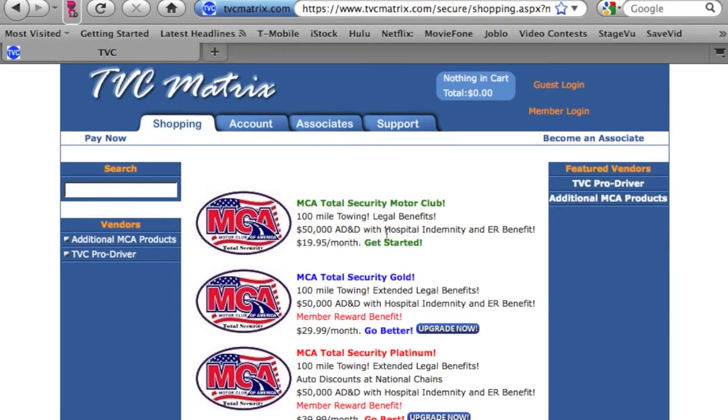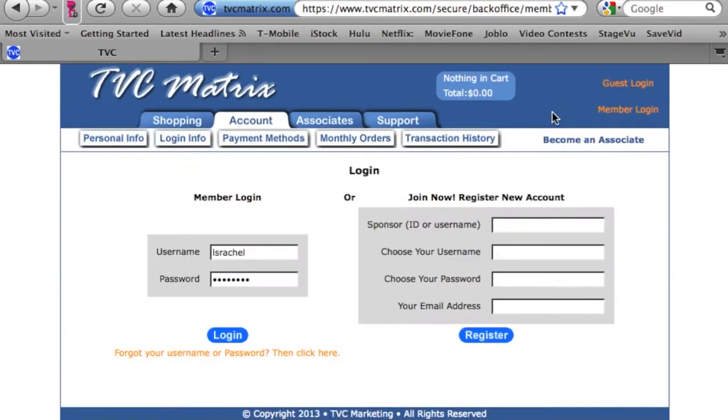So this is the main website. This is what it looks like. We're going to talk a little bit about some of the components of the home page. But first, we definitely want to log in. So whatever login or username and password that you created when you first signed up, you definitely want to go here so you can access the back office. So how do you do that? Just go up here where it says member login. Just click on that. It's going to come up here.